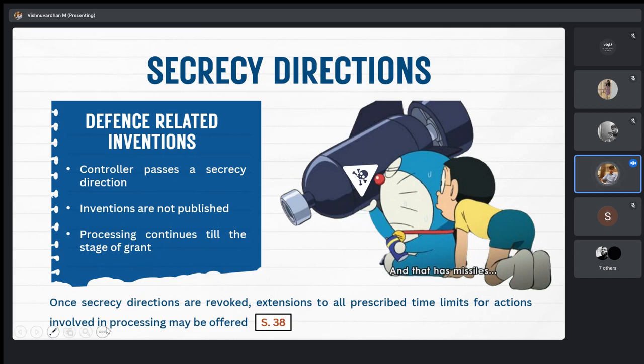Okay. Once secrecy directions are revoked, then you get extensions. Basically what you'll tell is, I didn't have time to comply with all the requirements of the patent act, because the controller will tell you, you should have complied with this in 6 months, you should have done this in 3 months, you have not done it, so you have failed the deadline. So once the secrecy directions are revoked, then you'll get extensions to all the prescribed time limits for any actions involved in the processing. Okay. So let's say your secrecy was for 8 months, then all your time limits will get extended by 8 months.